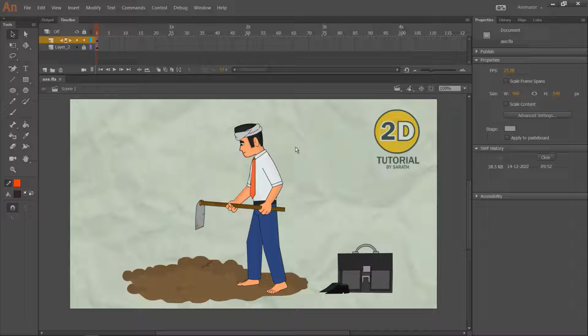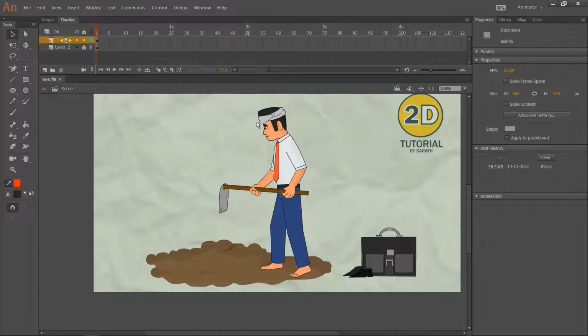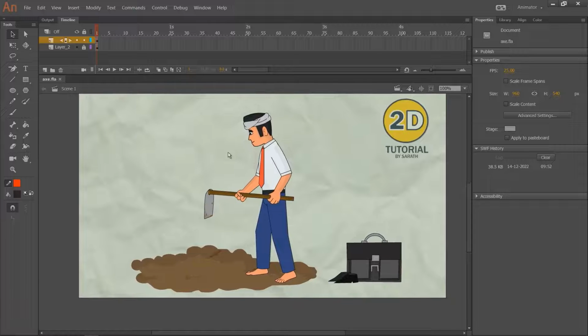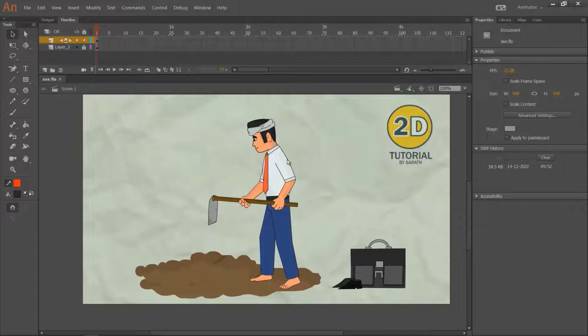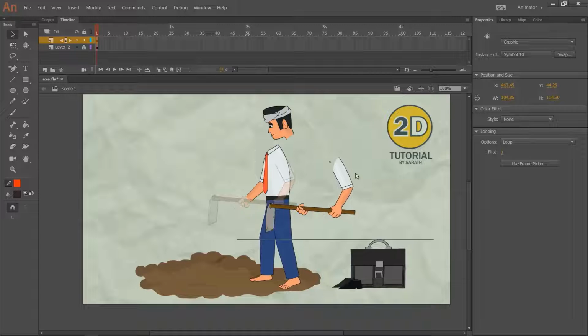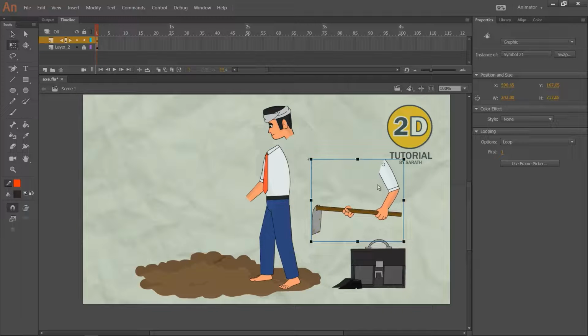Hi guys, welcome back. Let's do a character digging animation today. And this is my character. You can also check my rigging and tracing sections from my playlist. Let's check the rig first.